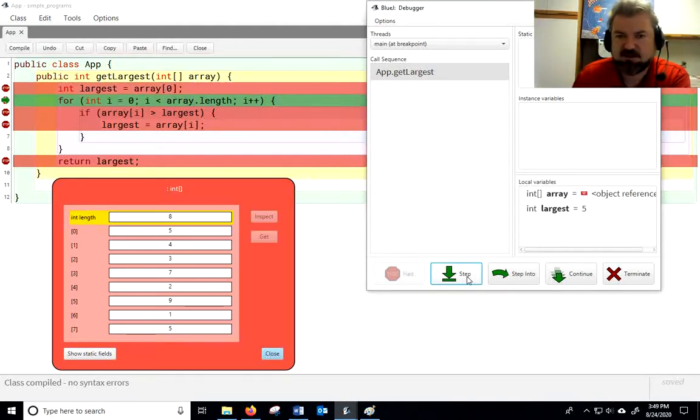Okay, here we are. We've declared int largest, which is now a 5 because array bracket 0 is a 5. This i less than array dot length, that's an 8. Array dot length is 8. So we start with i is 0. We're going to run while it's less than 8. First we're going to ask the question, if array bracket i is greater than largest.